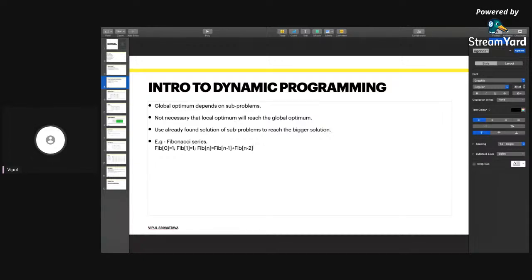We use already found solutions of subproblems to reach the bigger solution, and the local optimum will not necessarily reach the global optimum. We'll see the examples ahead.